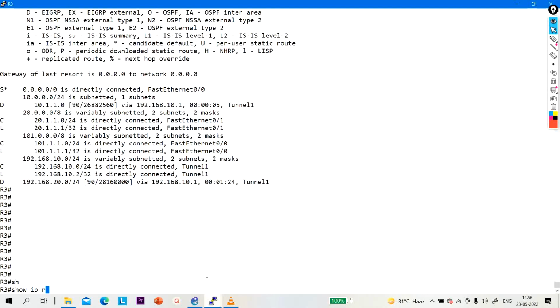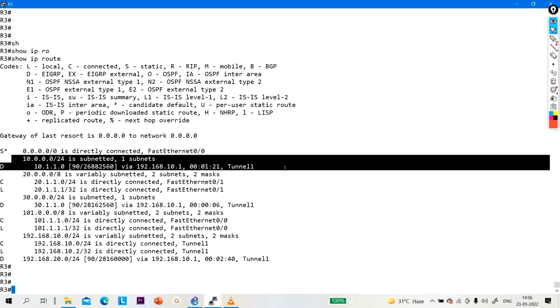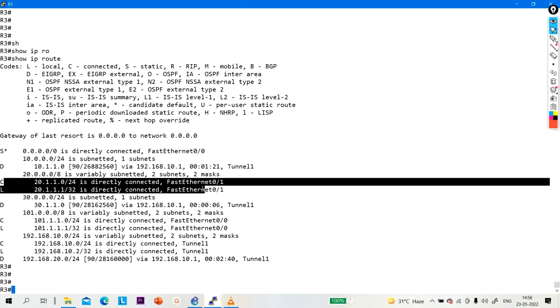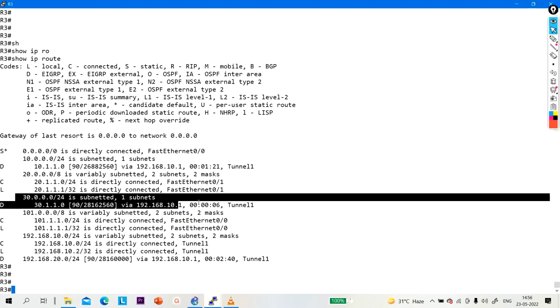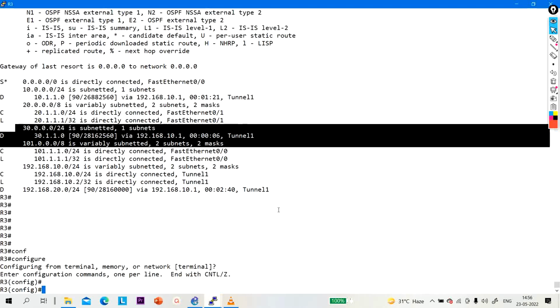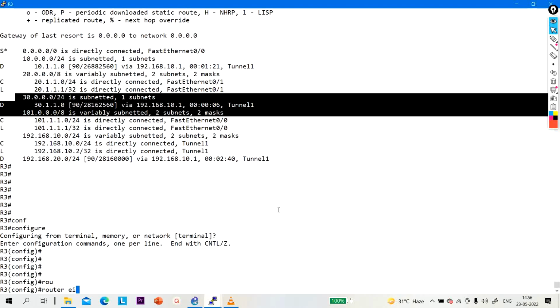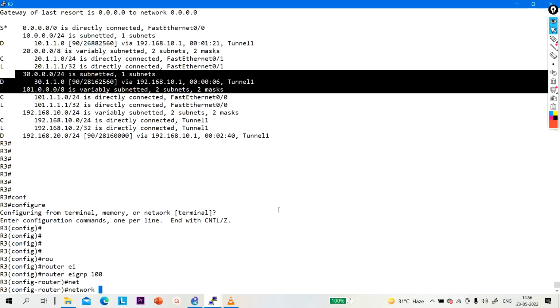Now go to R3, sorry. So show ip route. Now you can see there is 10 network also. Exit interface is tunnel 1 and there is 20 network also. Sorry, I am talking about 30 network here. You can see 30 network also, and exit interface is tunnel 1. Now let me advertise the 20 network in router EIGRP 100 and network is 20.1.1.0.